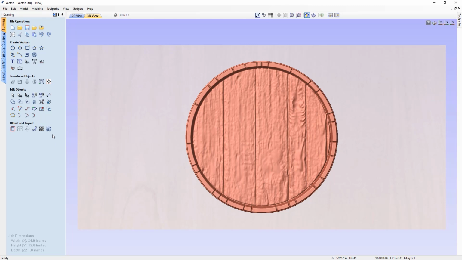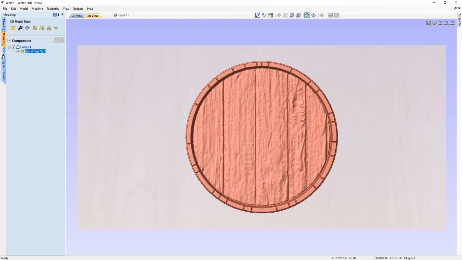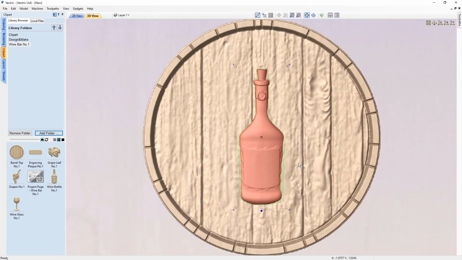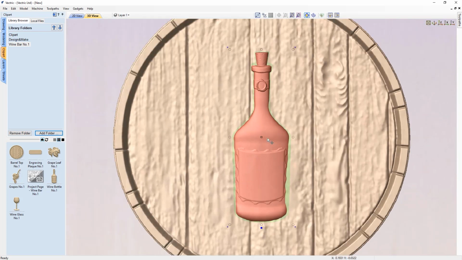The next thing we're going to want to do is bring in the wine bottle. So let's go back to our modeling tab and then our clip art tab, and we can take a look at our wine bottle. Let's double click on that. It brings it right into the center of our job. There are a few things I want to point out here that are going to be quite helpful for you, especially if you're new to this. If I zoom in on that wine bottle, you'll see first of all that it's highlighted red because it's the selected component. And there's a green shadow around it, and that's where the actual model is merging into this barrel top, and they both share the same space. And then of course we have our barrel top in the background.